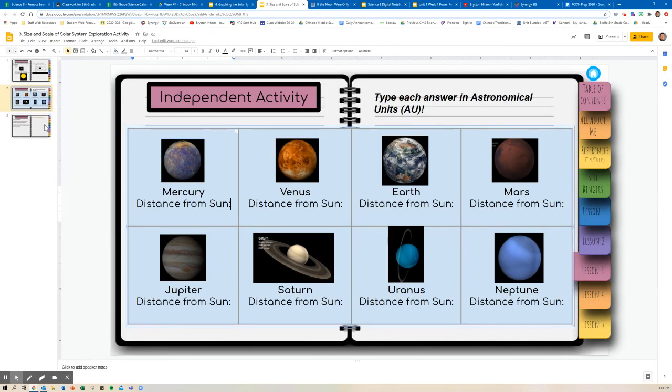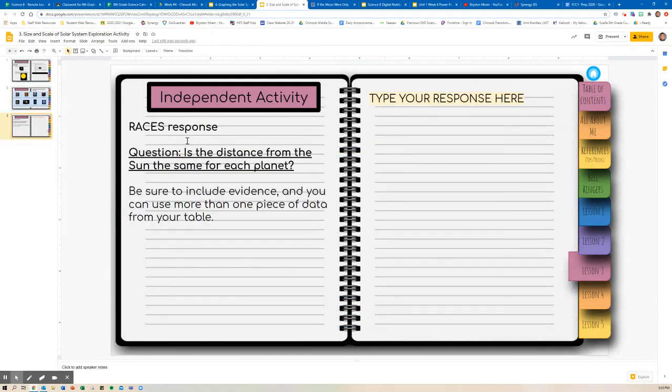Once you've done all that and filled in that table, you're then going to write a RACER response here and answer, is the distance from the Sun the same for each planet? Is the distance from the Sun the same for each planet? And be sure to include evidence, and you can use more than one piece of data from your table.